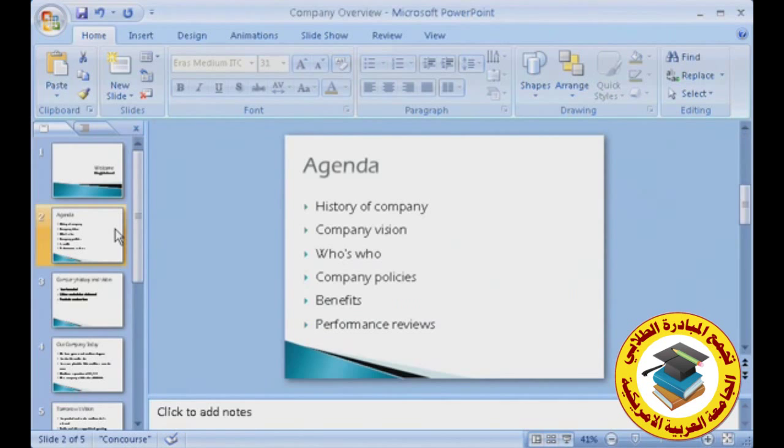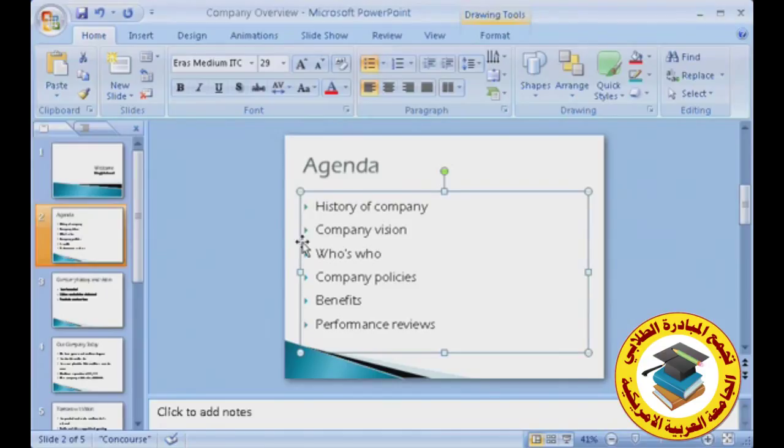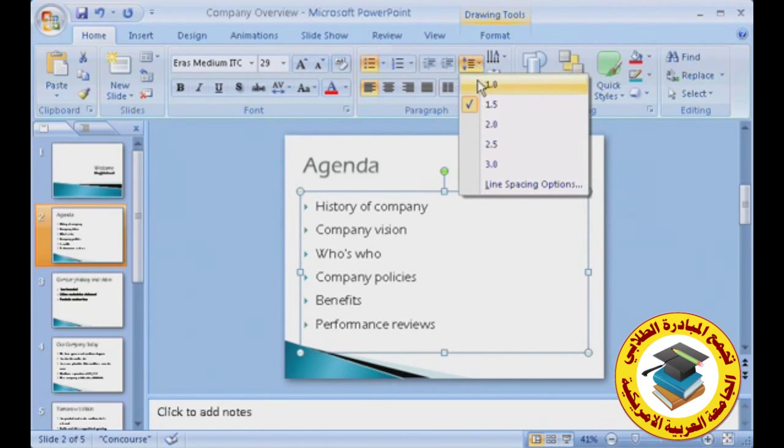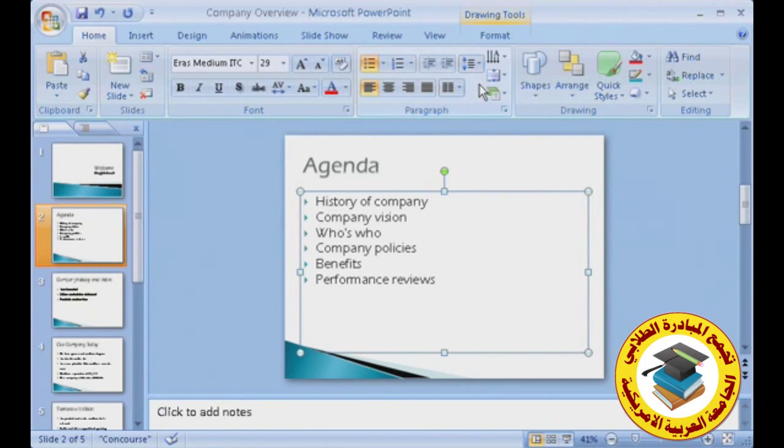On slide 2, I'd like to add one more item to the list. How do I make room for it? First, I'll select the placeholder around the text. Then I'll decrease the space between lines. Line spacing is right here, in the paragraph group. That's nice. This command used to take more mouse clicks to find.